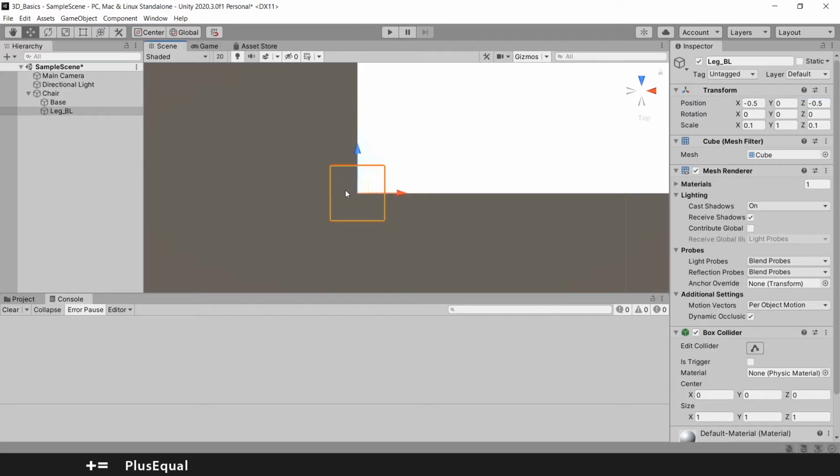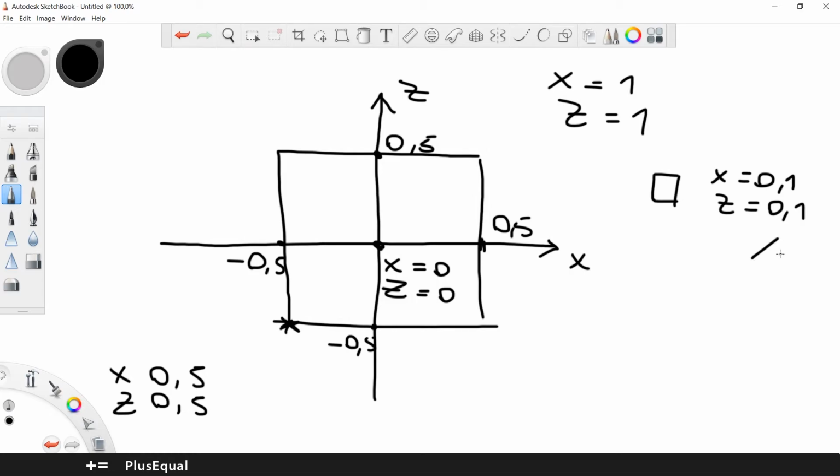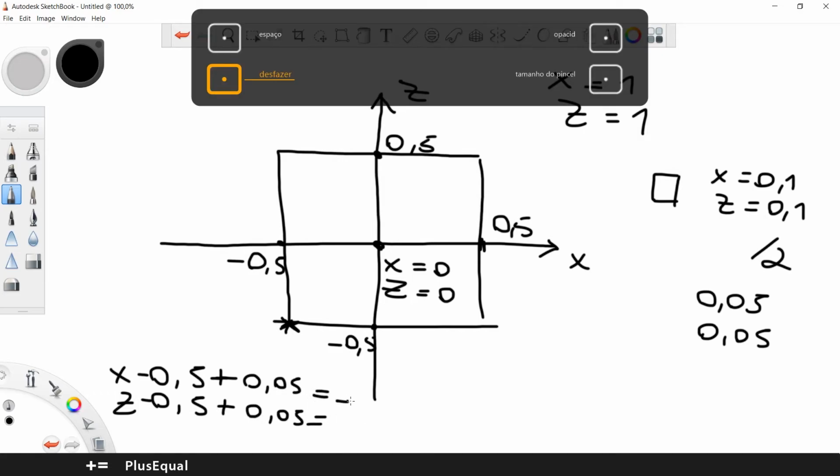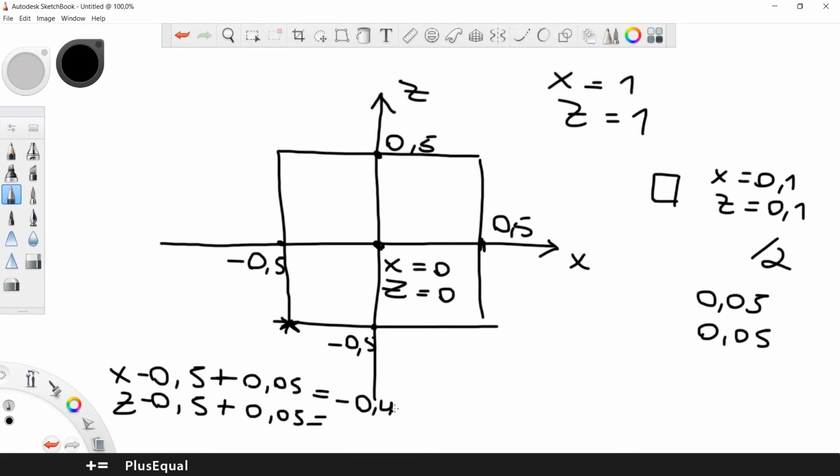So if our object has 0.1 of scale, we will divide these values by 2, just as happens here with this cube that is the base. We have 0.5 at one side and 0.5 at the other, so it will be 0.05 and 0.05. Don't forget that these values are negative, and adding that to our values will give us minus 0.45, and the same to this value here.